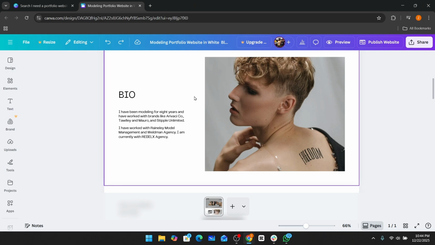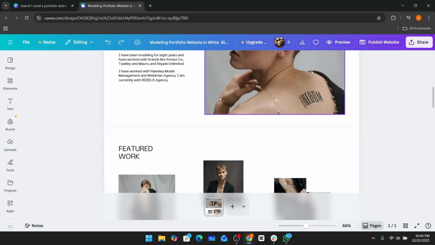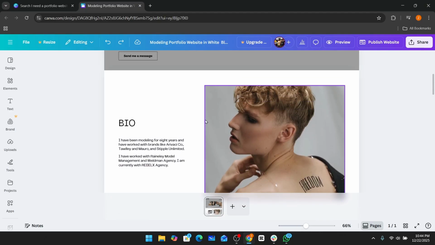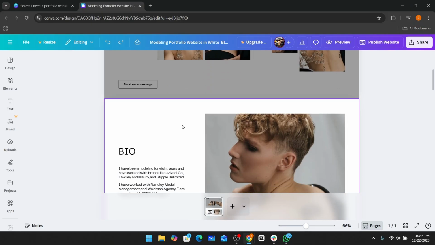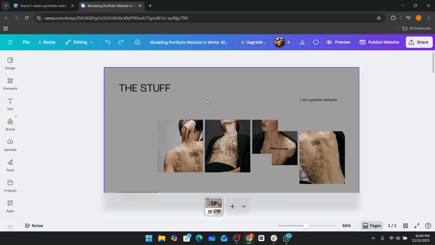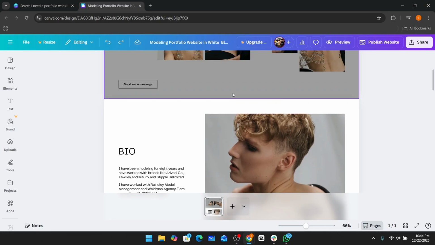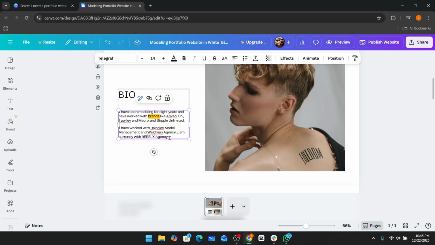One important thing to keep in mind is that the Canva website maker is based on a single web page. You cannot create multiple pages in one website. You can create a long single-page website with multiple sections and images, but it will still be one page. If you want multiple websites, you'll need to create separate designs and publish them separately.